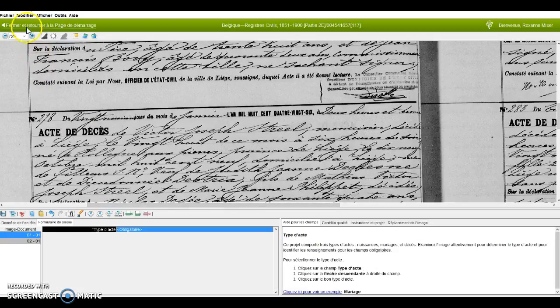Now I'm going to go up to the top, and I'm going to go to Outils, which is tools. And I'm going to go Actes par image. And since each page has 10 of them, I will move this up to 10 and then apply it to all images and push OK. That makes it so now I've got 20 records here.